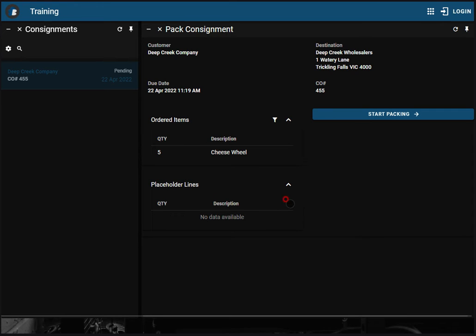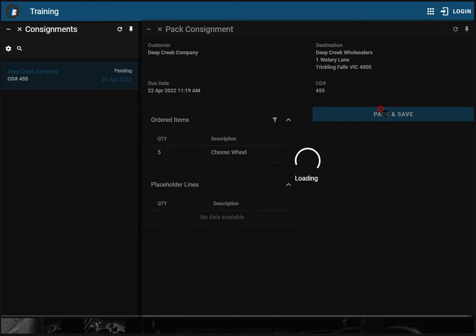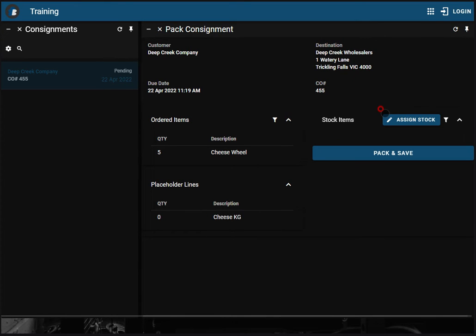Okay, so say we've opened up the order, and we're ready to start. We want to start packing it. Simply push the start packing button. You can see now it's filled out. It's expecting that you will be specifying how many kilos you've packed.